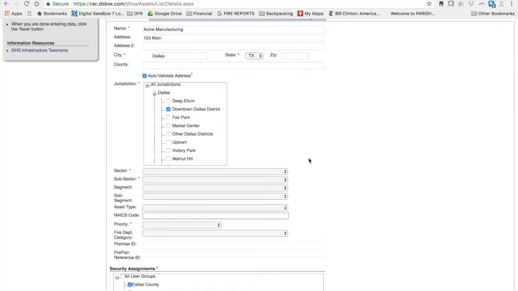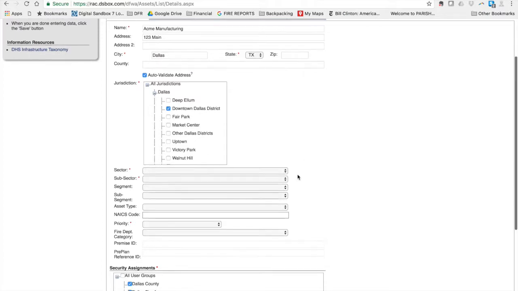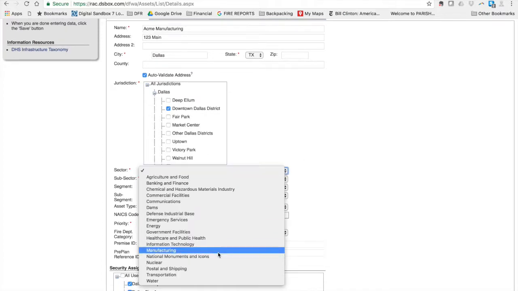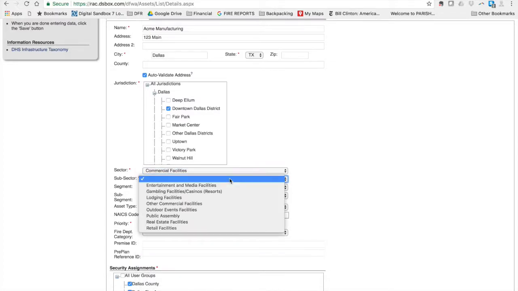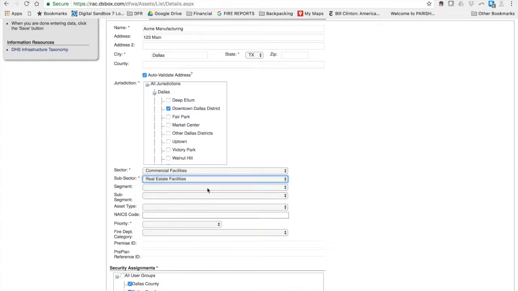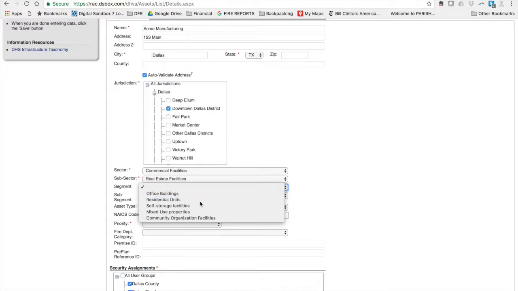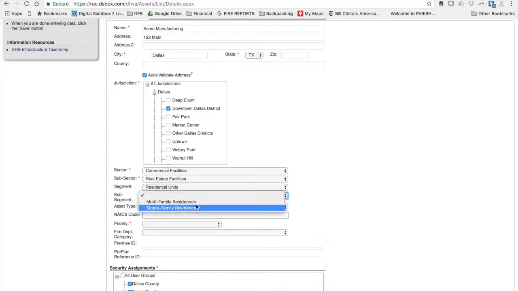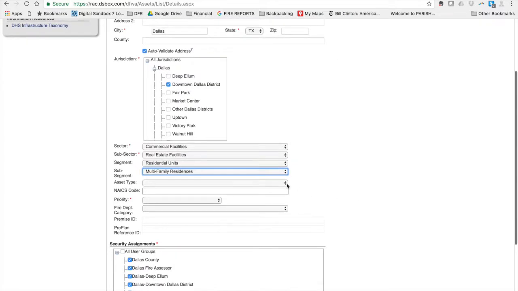In this case, let's say it's an apartment complex. Sector would be commercial facilities, subsector real estate facilities, segment residential unit, and subsegment multi-family residences. Notice that only the first two are required. Fill out as far as you know, but if you only get to the first two, that's okay, that's what's actually required. We do not put anything in asset type.